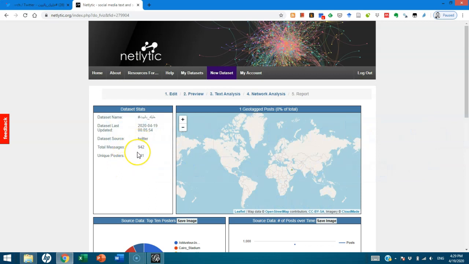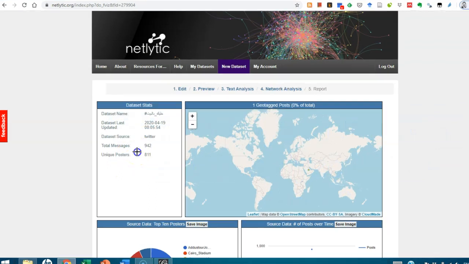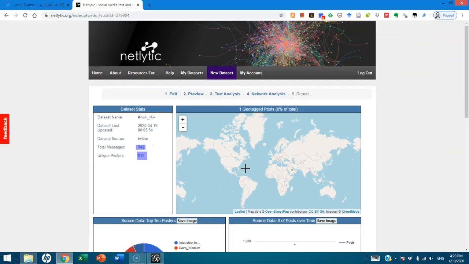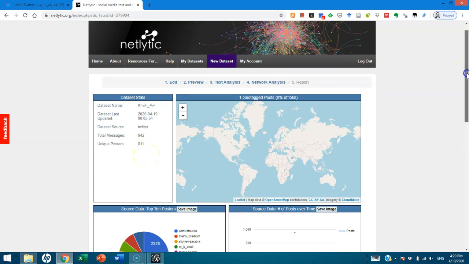Now, you need to know that the data set has total messages, like tweets. These are 942, and they are from this number of users. I think the users are called posters. I think so.